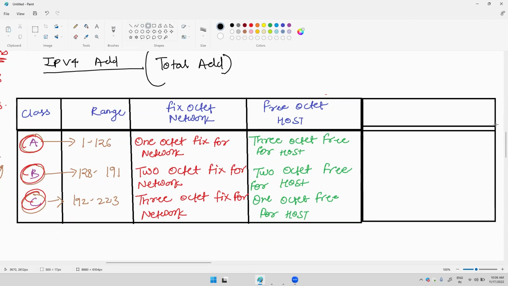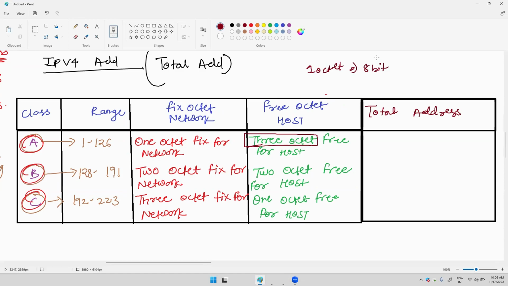1 octet. Class B, 2 octet. So right now we need to discuss total addresses. How many addresses in each class? In class A, 1 octet is fixed. How many octets can we use? 3 octets. In 1 octet, how many bits are available? 8 bits, so 3 octets means 24. So 2 power 24, we can get the total addresses.